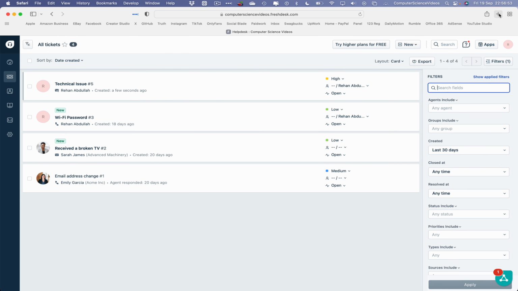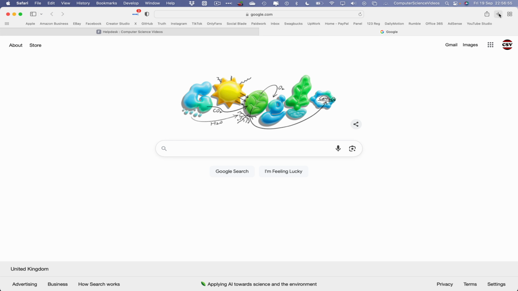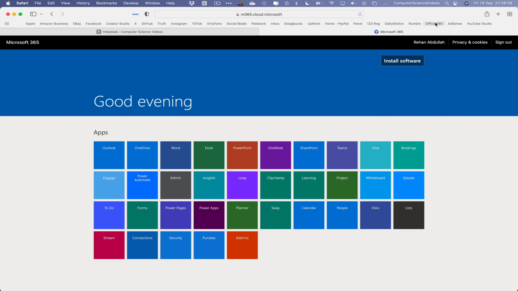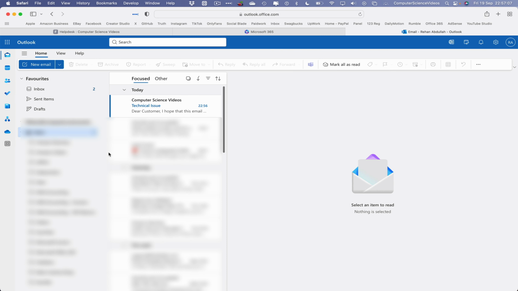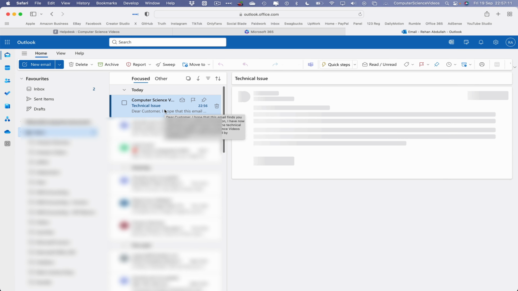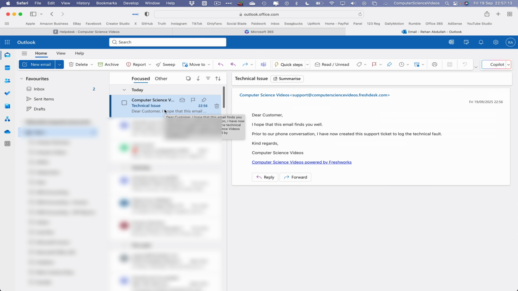If I were to now, let's just say, go to the top right corner, go to a new tab, and now let's go to Office 365. We are looking to go within Outlook to check the email that has come through via the support ticketing system. And there we have that email on screen.